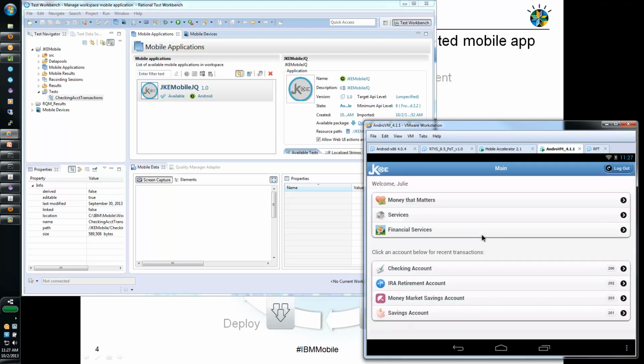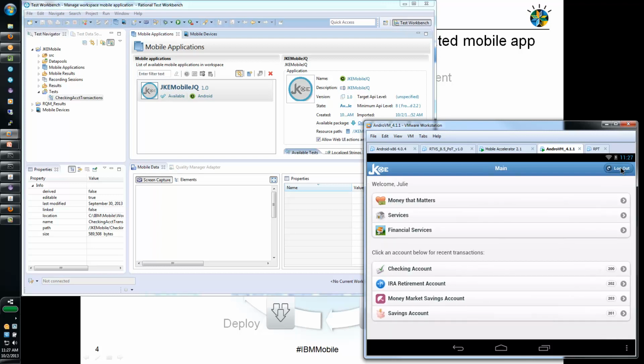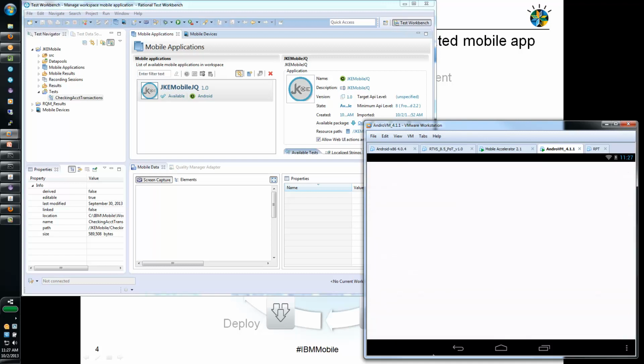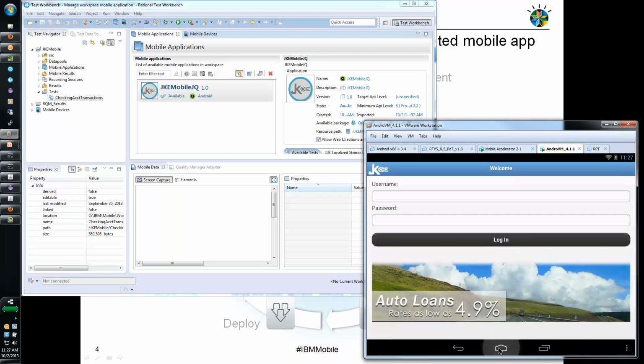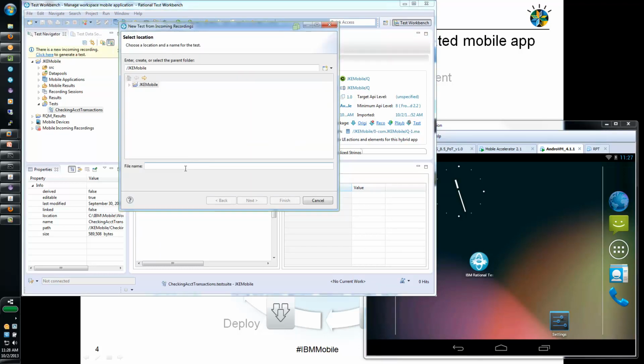And as I'm doing this, Test Workbench Mobile Client is capturing all of the actions that I'm performing. I'll click on the checking account so I can see a list of my recent transactions. I'll click back to go back to the home screen and then finally log out. Now, as soon as I exit the application, you'll notice something happen over here in the workbench. There's a new incoming recording. So that recording has been transferred from the device up to the workbench. And we're going to create a simple little demo script here based on that recording.